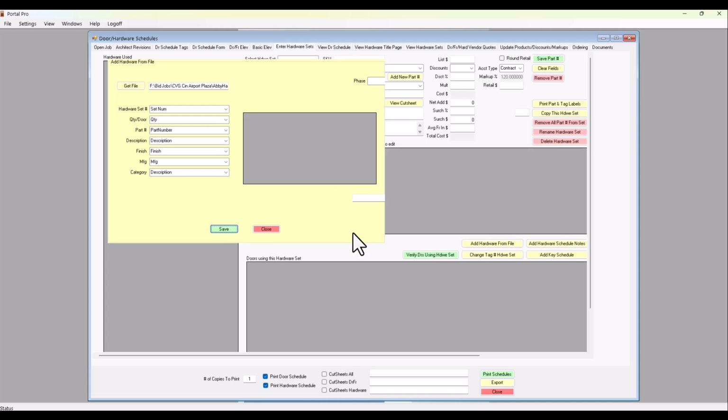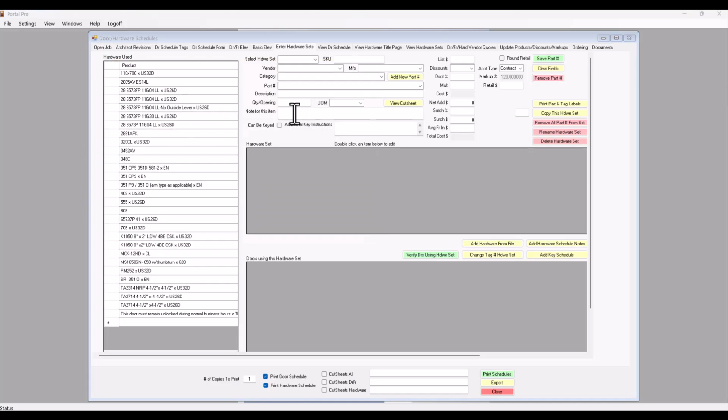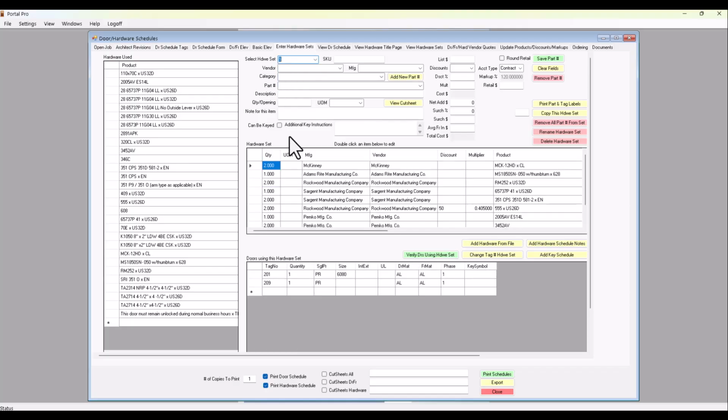And what it's going to go through is that Excel spreadsheet. It's going to match them all up and get them entered into Portal Pro. So I'm going to pause the video and let this run while I'll be right back as soon as it completes. Okay, actually went pretty quick. So you can see that all the products are over here. If we look at the hardware sets, you want to just take a quick look, make sure everything went in correctly. Hardware set 1.